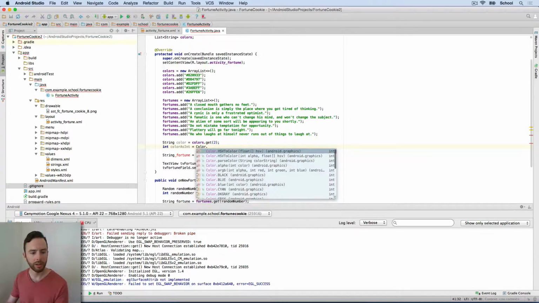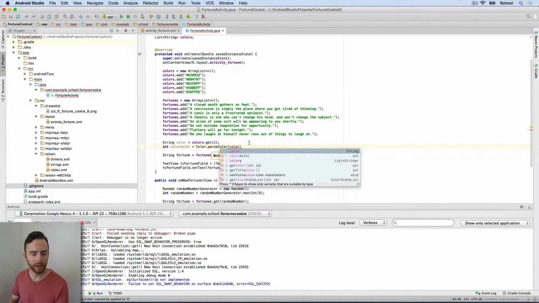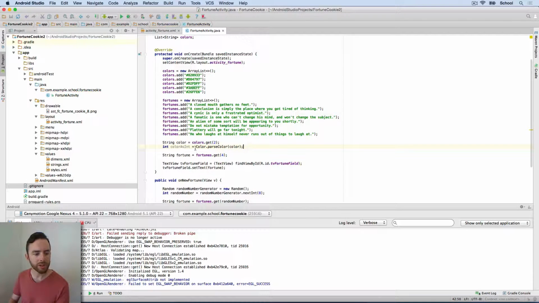Color dot parse color. So this is the method that we're going to use to process our hash code. So parse color, and then I can now type in color into that. So what this is going to do is it's going to run this parseColor method on color. So color, remember, is going to be this hexadecimal code, and we're going to process it using this Color.parseColor. That's going to turn it into an integer. So now we have color as int. Now this is what we can plug in to set the background.